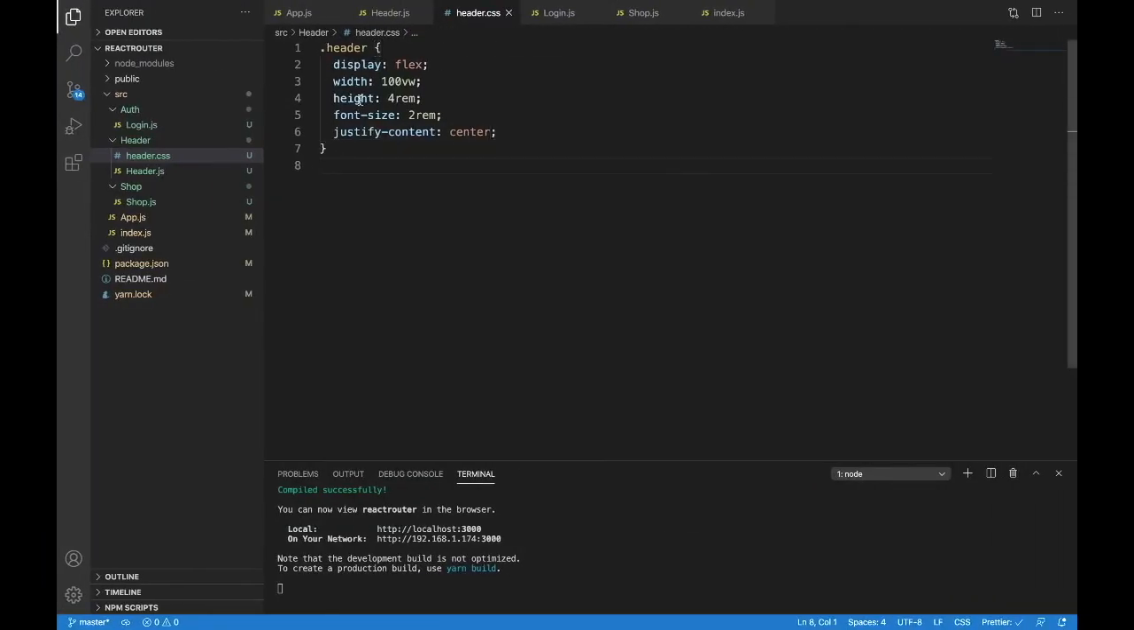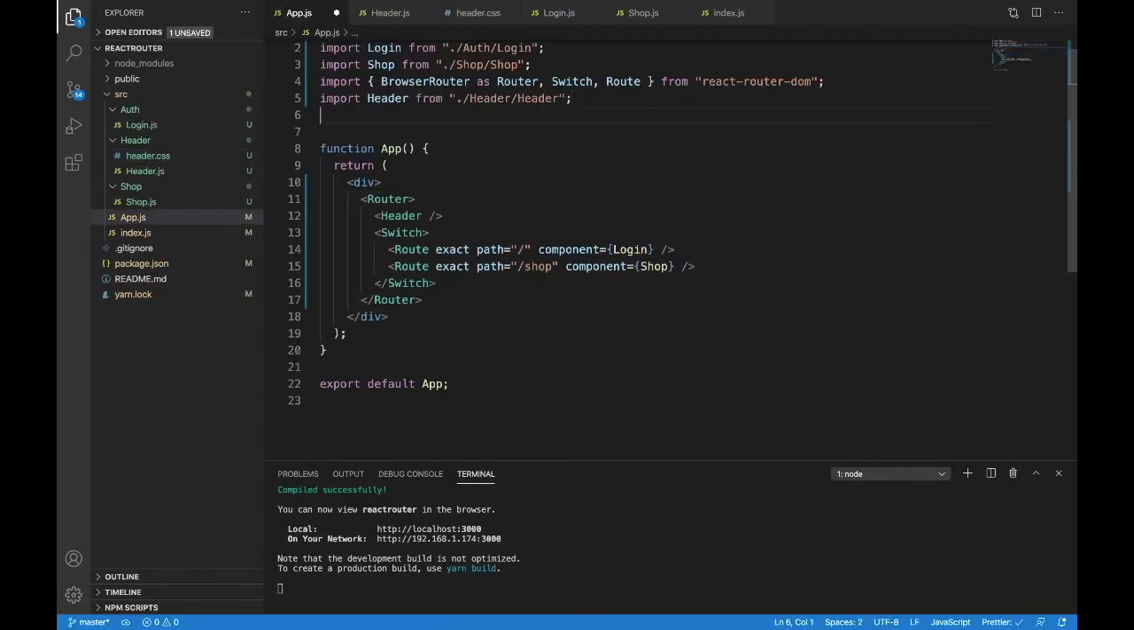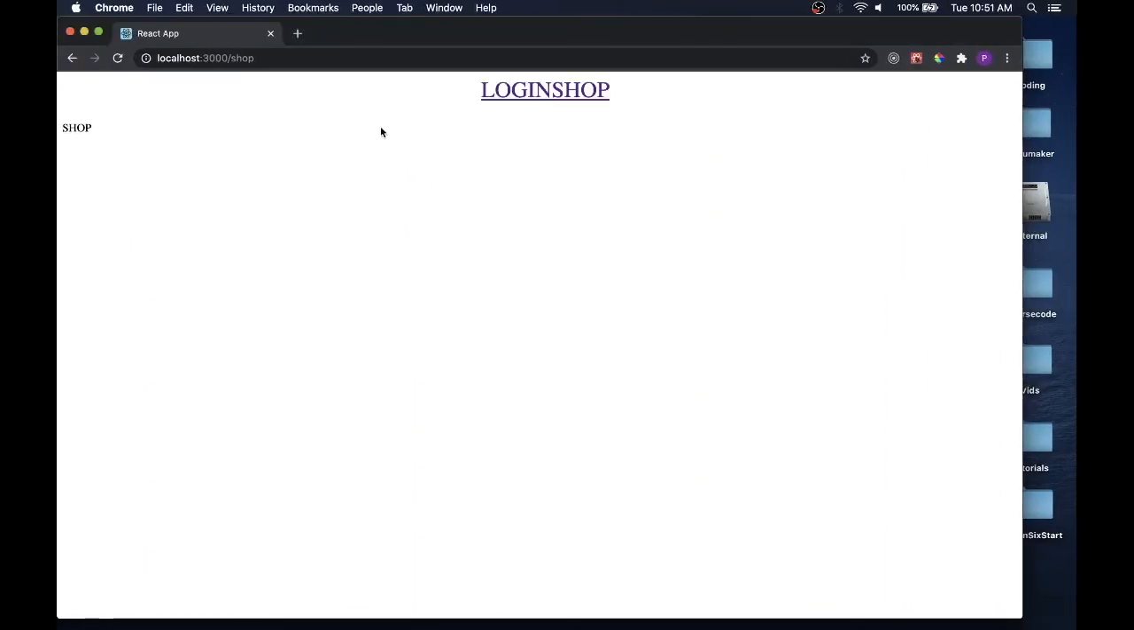And oh, I didn't import this into App yet. Let's import that into App. Import ./header, and then it's header.css. Perfect. There we go. Now we have login and shop right next to each other here.